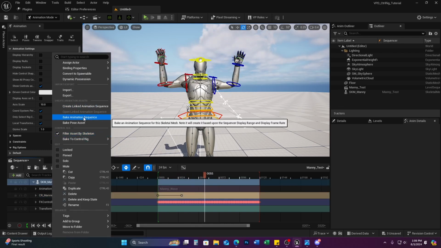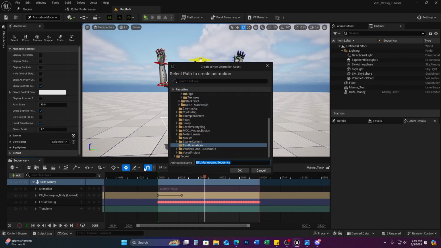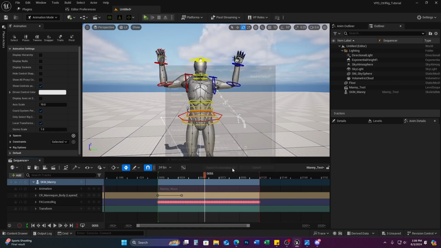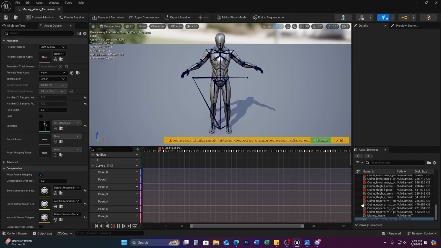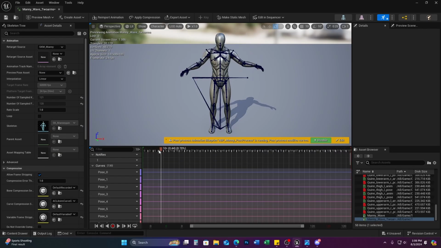And I can then bake this to an animation sequence again. Test animation, many wave, export, and I have a new animation sequence, but my original data is still there, which was just one arm that was waving. But out of that, I've just created both arms in a whole new animation sequence.